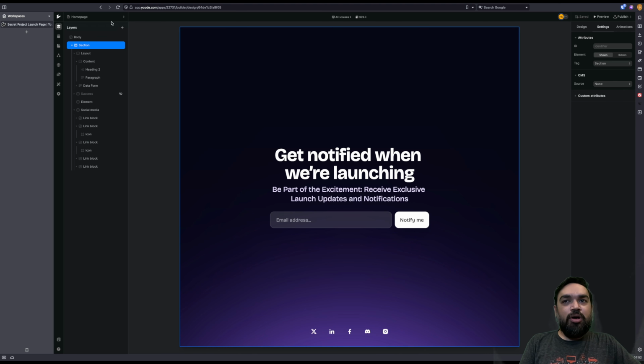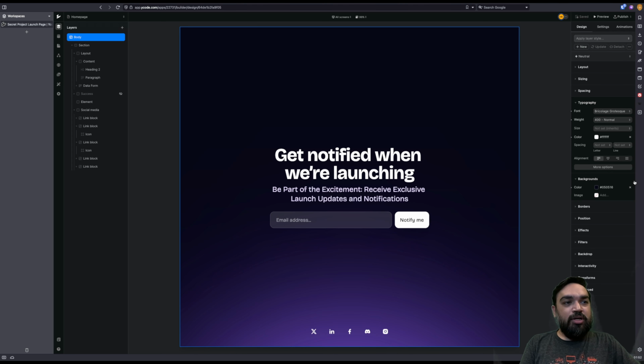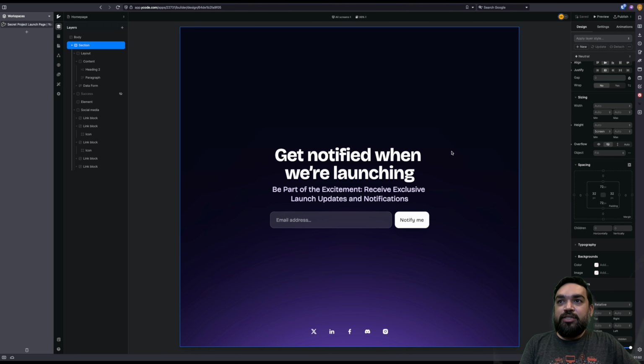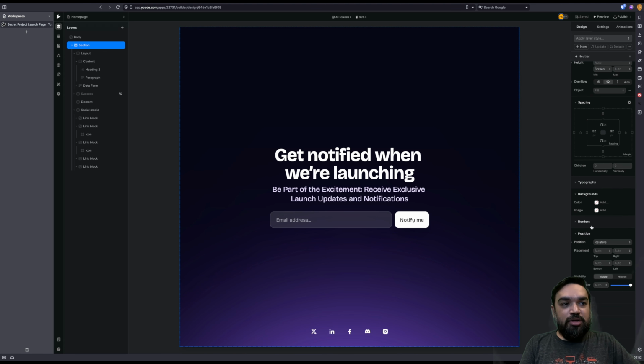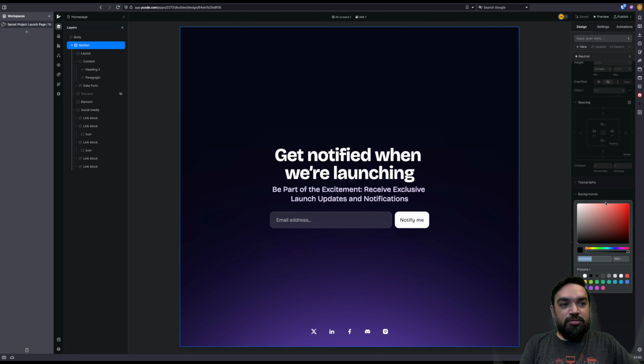And now if you want to update the background color or the gradient, you just have to select the body on the left. And then if you go to design, this is where you can customize, right? So in this case, I think the background is set to the section. So if you go to section, the backgrounds are actually here.